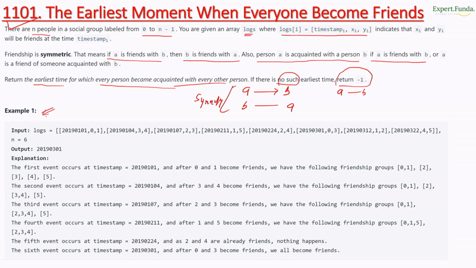So let's see example 1. We have been given logs. This is the timestamp given, then we have friend 1 and friend 2, that is x1 and y1. Similarly, this is the timestamp and this is the friend pair, and similarly we have the other friends and timestamps given. Like that we have been given. So here is our output, the earliest time.